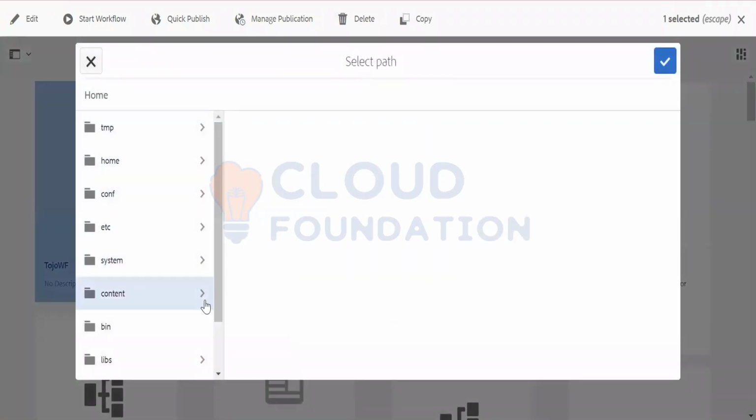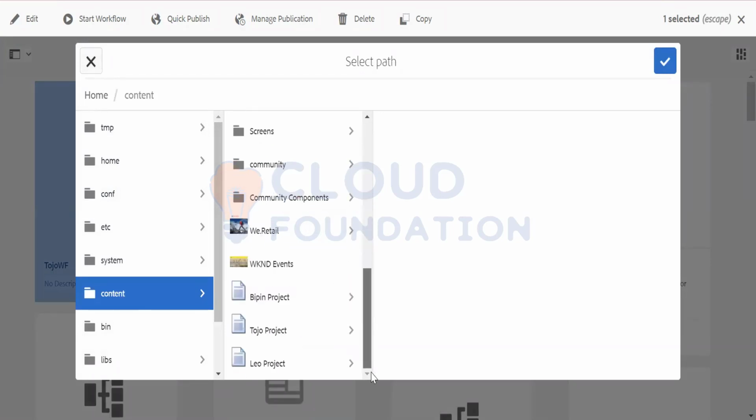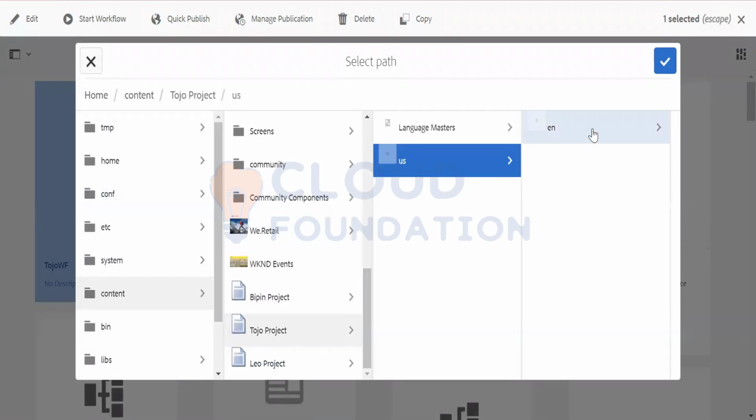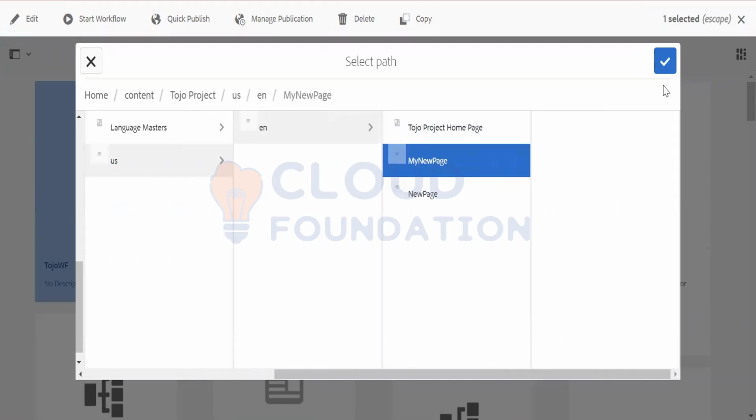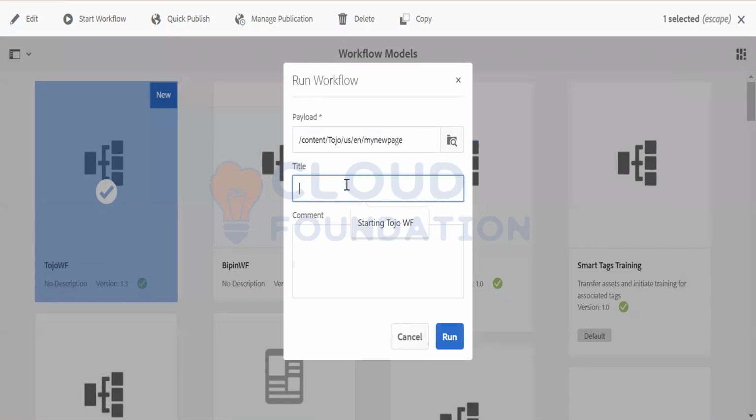So here, if I select the payload as content, the best is that you go to the page and there only start, but this is another payload. What do I want is the payload. Payload means, again, the path on which you want to start the workflow. The workflow will be started and it has to execute some steps, but on what it should execute those steps, that will be the payload. It is a path of the page or asset or experience fragment or content fragment, whatever you want. Okay. And let's say the title, you can say, starting Dojo workflow on my new page.